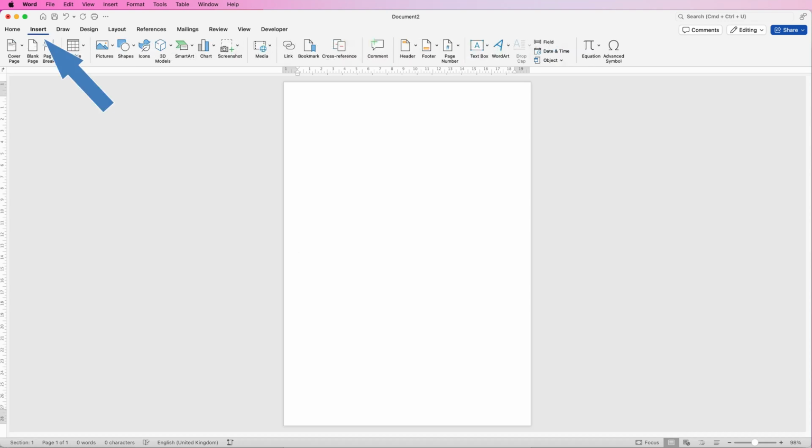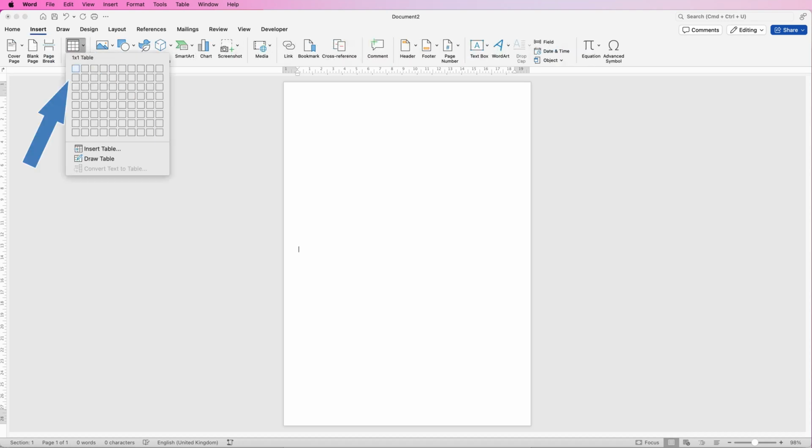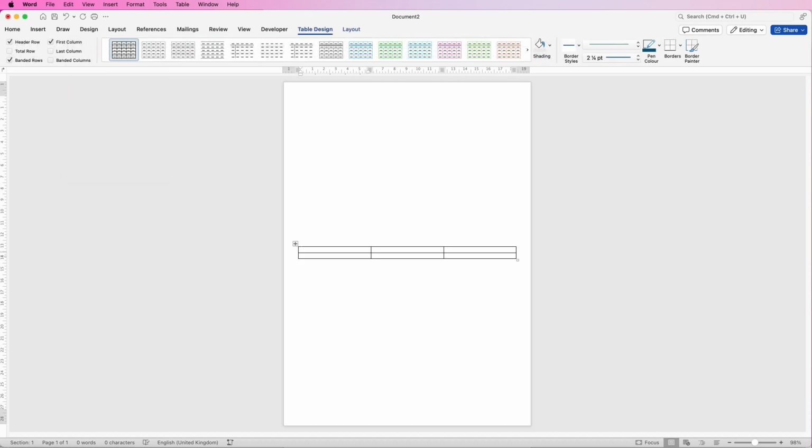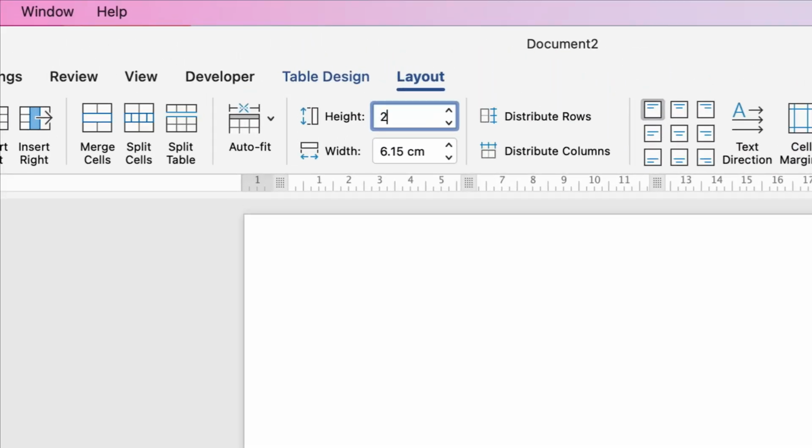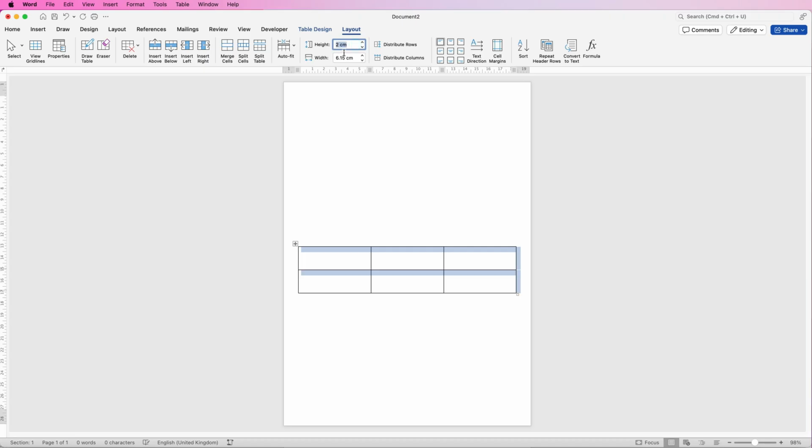Click Insert, go to Table and select three columns and two rows. And then I'm going to select the table. I'm going to go to Layout and I'm going to select 2 centimeters and press Enter. And whilst it's selected, I'm going to go to this icon here, which means everything that I place in my table will be aligned to the center.